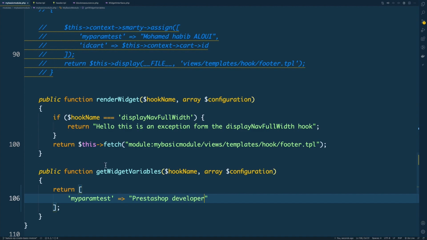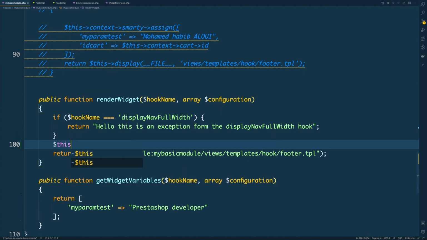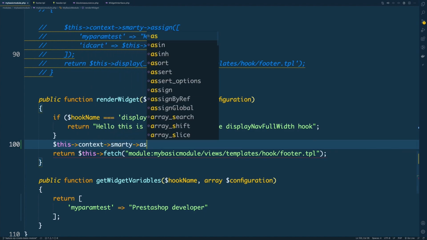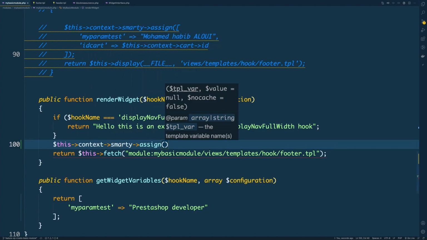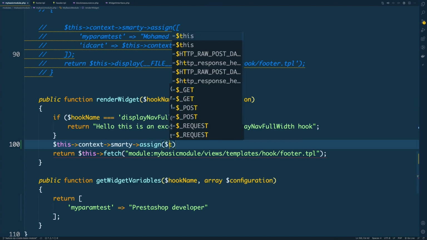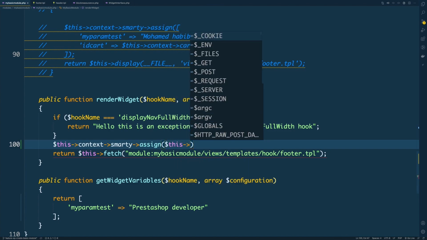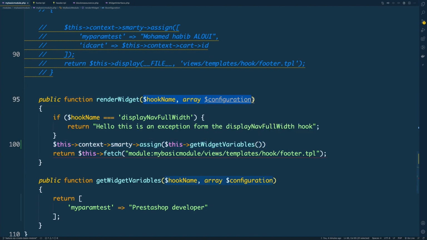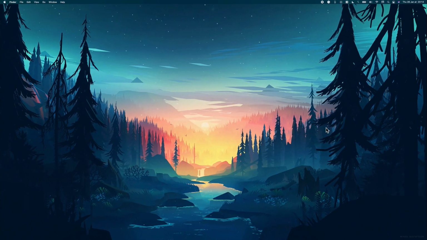Okay, now we need to call this method inside the render widget, and to do that we could simply use $this context smarty and call the assign method, and we simply call $this again, getWidgetVariables. Okay, and don't forget to pass these two parameters. So simply we'll be copying the signature of the renderWidget API. Now let's go ahead and test this.